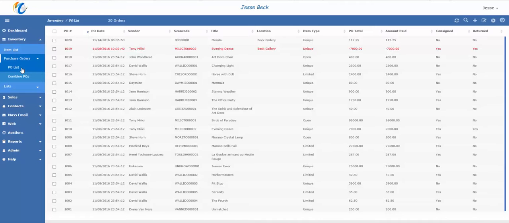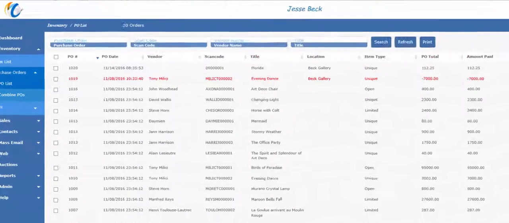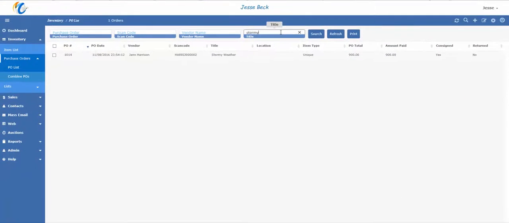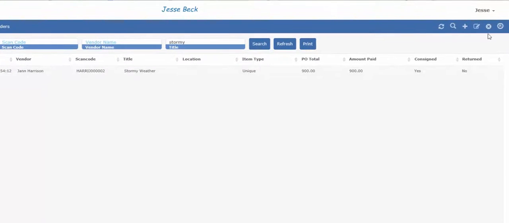All items that get created in Masterpiece have a PO automatically done on it, whether you use POs or not. From this list, you can search for the item using the search icon in the top right and enter in the purchase order number, scan code, vendor, or title. When you find the item, just select it and press the return option in the top right.